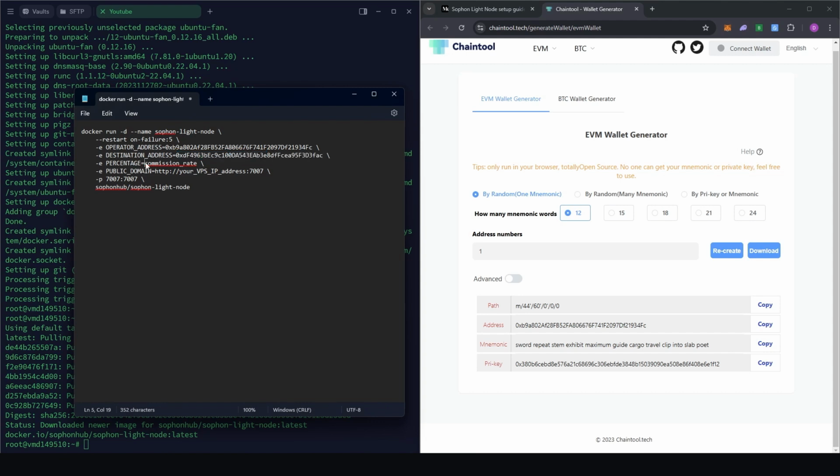And then here for the commission rate, I'm going to set this to 3, just for an example. So this means that I'm taking 3% commission from anyone who delegates their NFT to my node. And then here, very important, we're going to put in the IP address of your VPS server. So I'm going to paste in the IP address of my VPS server, and then technically we're good to go.